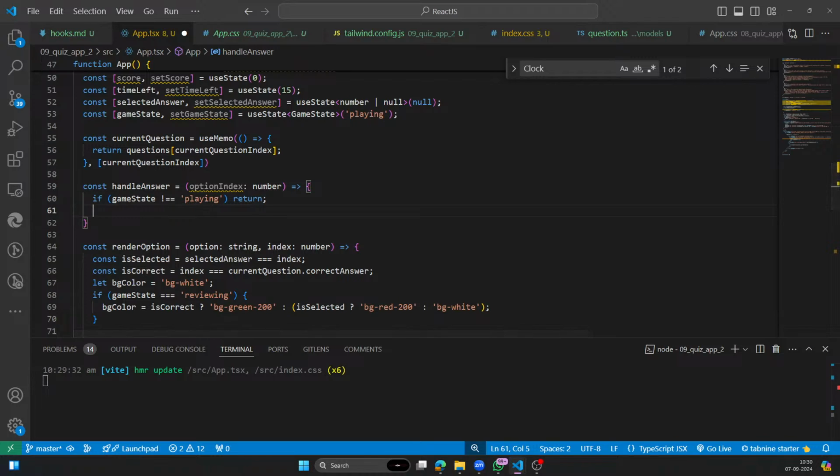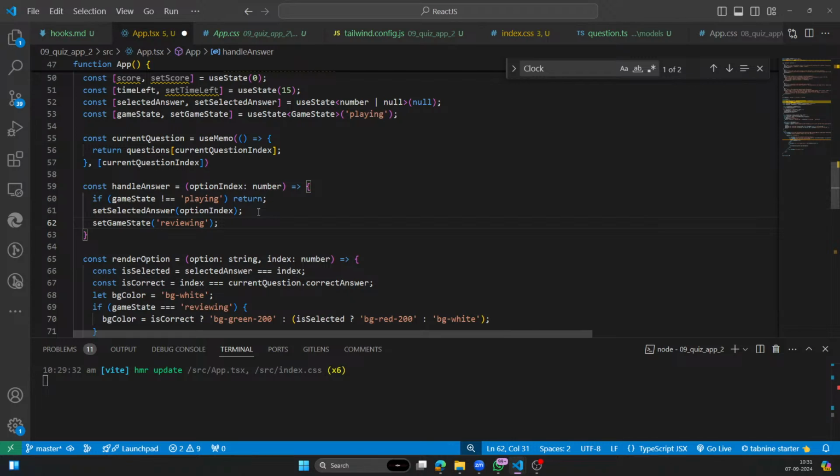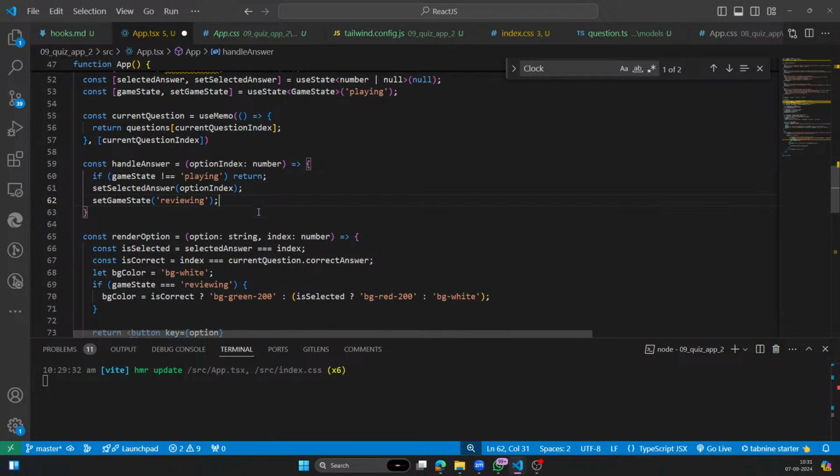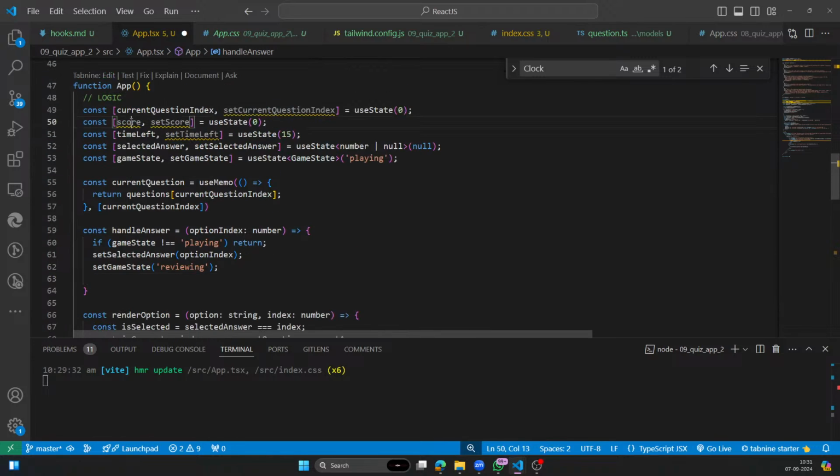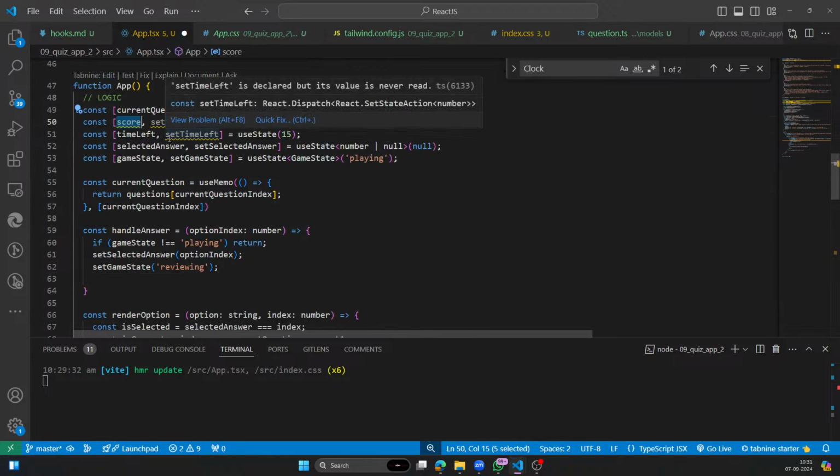Okay, after this, suppose the user is in the playing state, then if we click it, whatever answer is selected should be the selected answer, and once he took the decision, the game should come into reviewing. The game state should be changed also. After that, definitely we need to keep updating the score also.